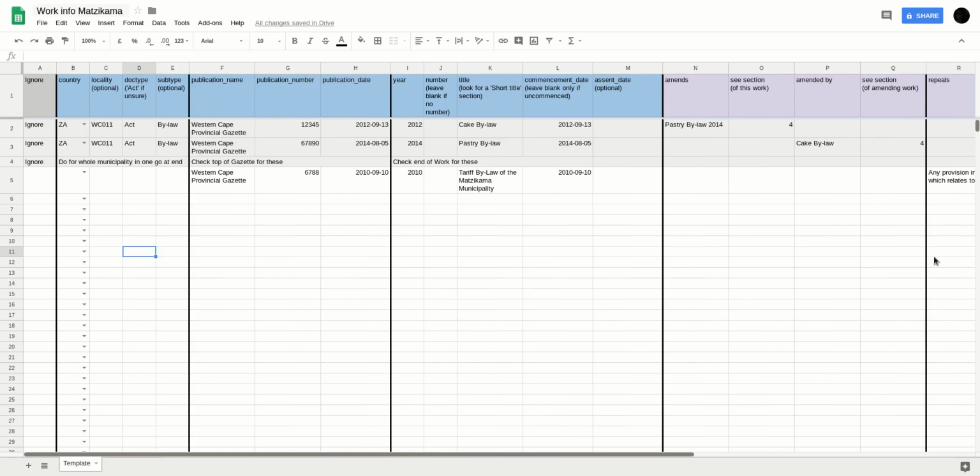Now let's say that we had 4 works here. 1, 2, 3, 4. Then we would paste the same information for all of them for these first few columns. So ZA here, correct, copy, 2, 3, 4, paste. This is our locality code. If this were a national act, there would be no locality code. And this is the one for Matsukama. Copy, paste.